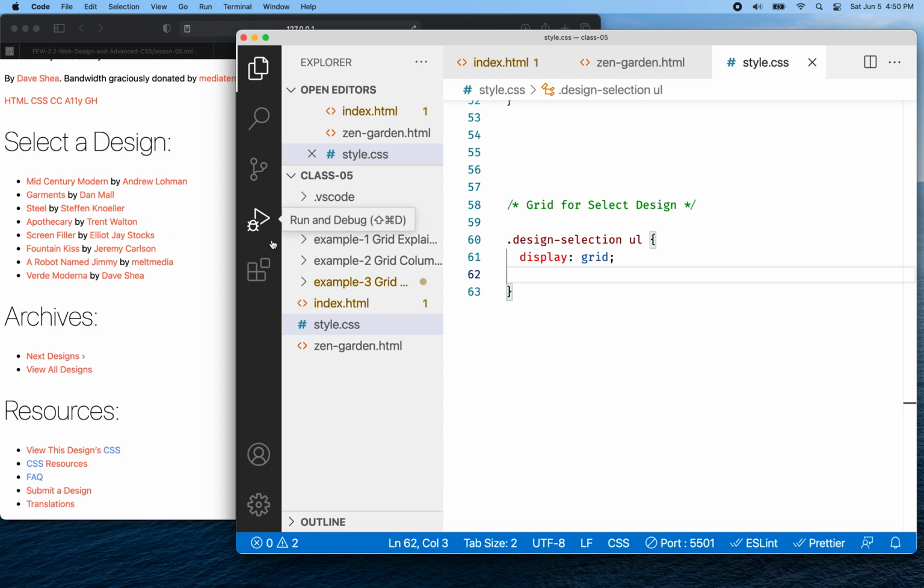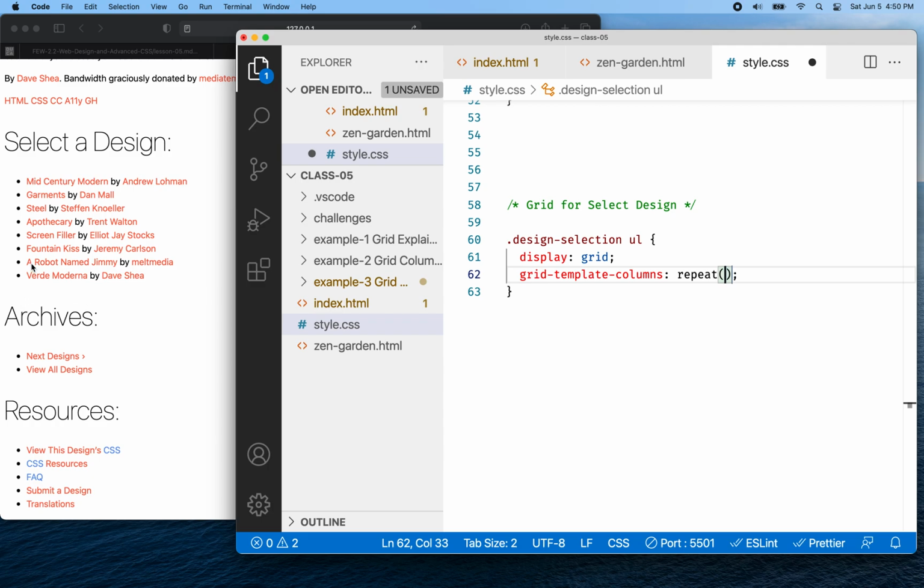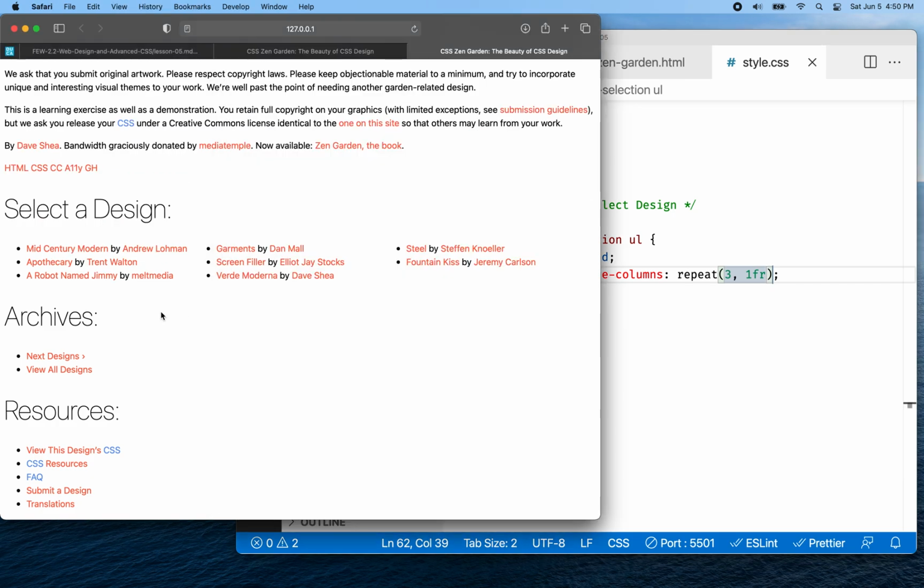So next I'll say grid template columns, and I'll decide how many columns I need. So let's do repeat, and how many do we have here? 1, 2, 3, 4, 5, 6, 7, 8. There's 8, so we can do 4 columns. Let's do 3 columns for now, but we can switch to 4 later, right? It's pretty easy to do. And every column will be 1 FR. Okay? Oh, look, we've already got a grid.